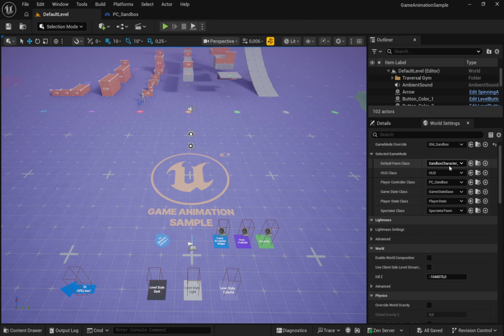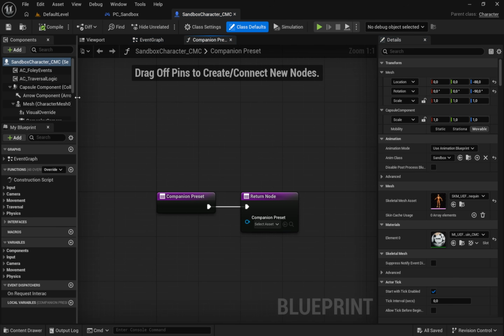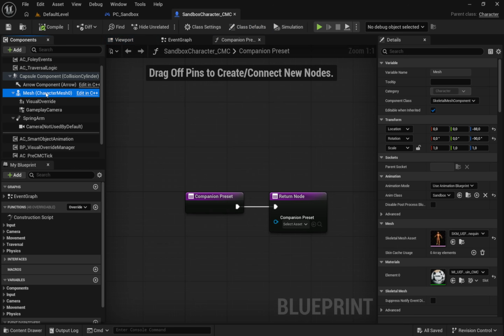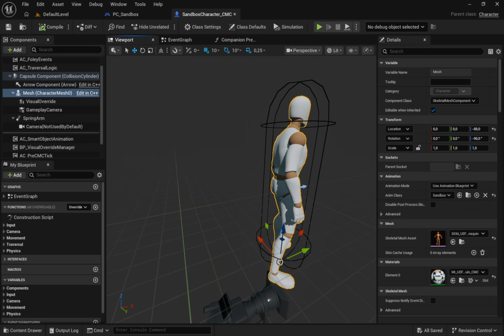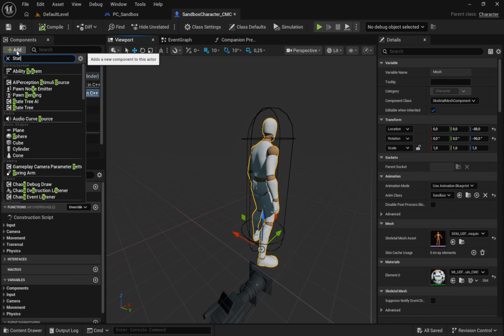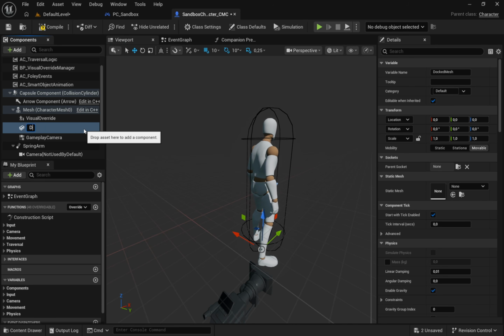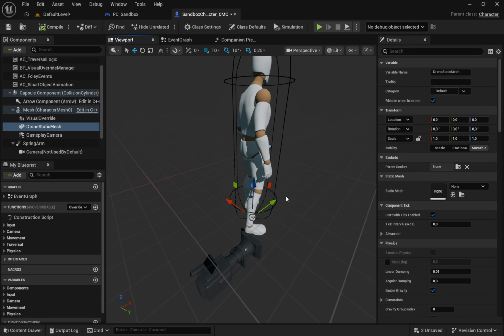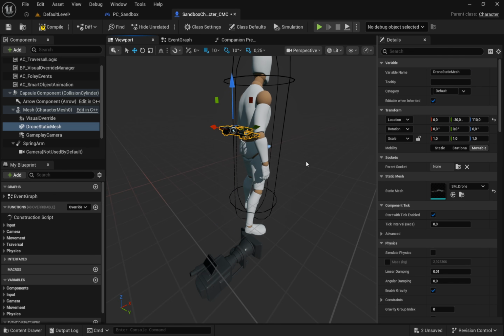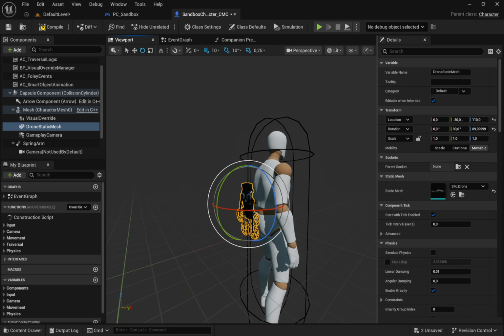Now let's move to the PlayerPawn. Once again, we'll use the implementation included in the game animation sample project. To visualize whether the companion is docked or deployed, we'll create a static mesh component. Name it Drone Static Mesh. Assign the undeployed drone mesh, adjust its position, and disable collision.